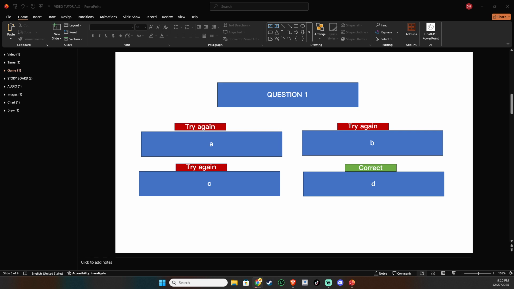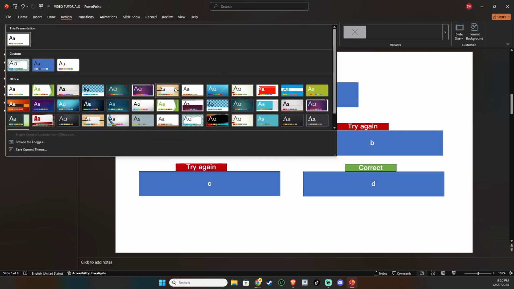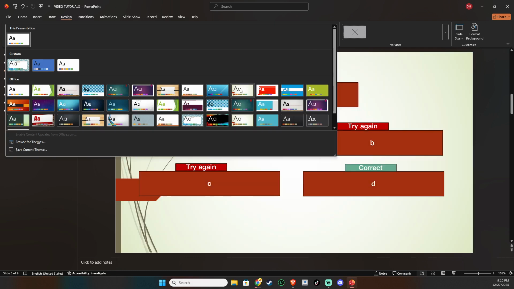The best place to start is with theme colors. Go to Design, then Variants, open Colors, and choose Customize Colors. Here you'll map your new brand palette to the theme slots for text, background, accents, and hyperlinks.